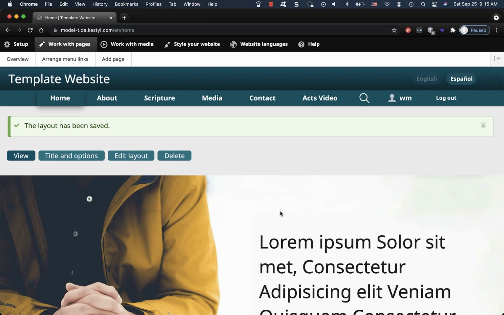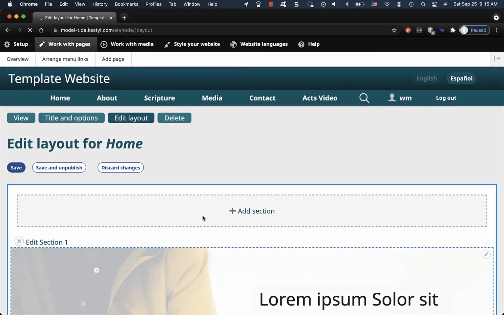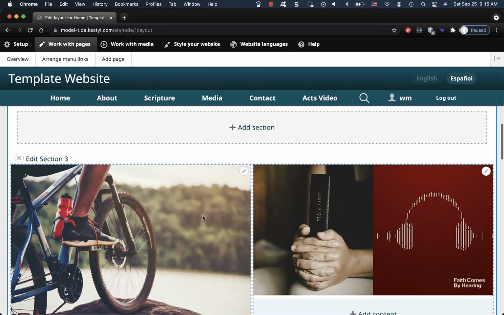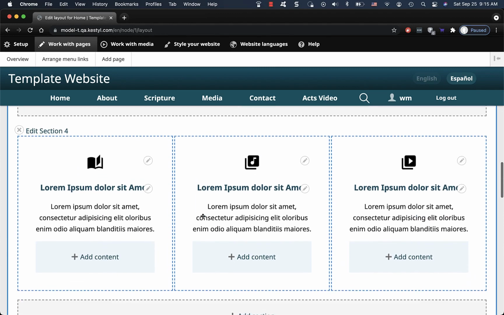When you're working with a template website, you may want to completely delete a section or content block but retain other parts of the page. Let's look at how to do that. We'll go back to editing our home page here and scroll down a bit.